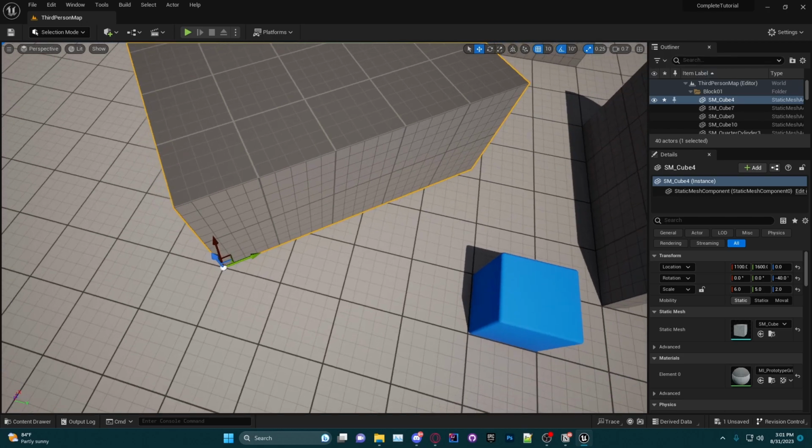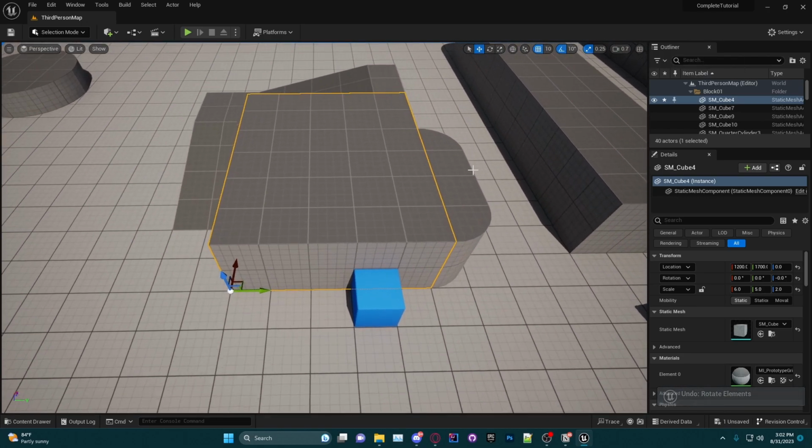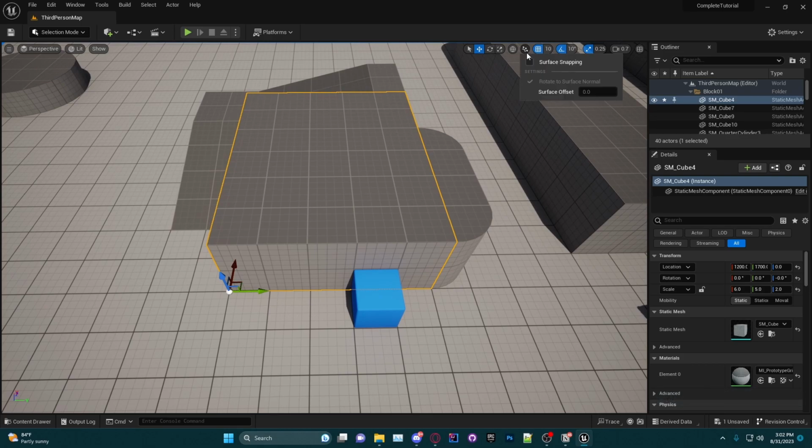So that's what that is for. And we're going to return it to its original position. And then you can have snapping right here. So this will allow objects to snap to surfaces. And then these are the snapping adjustments for the different transform controls.